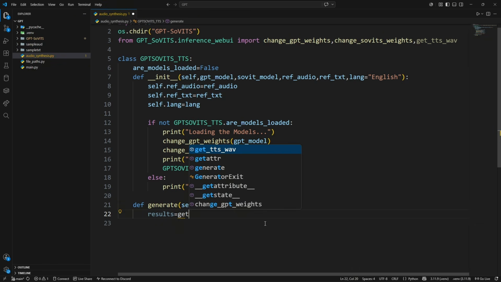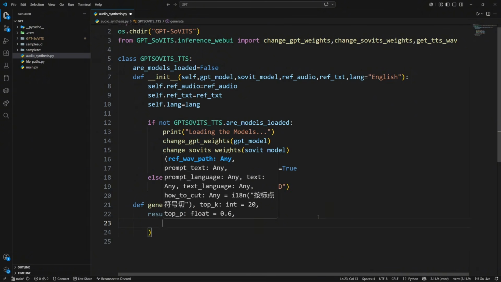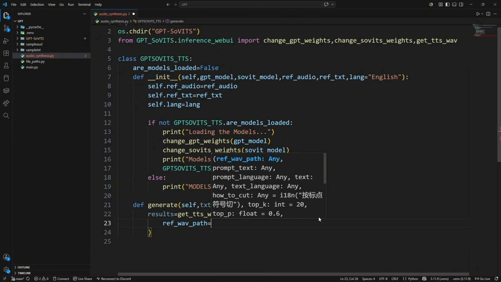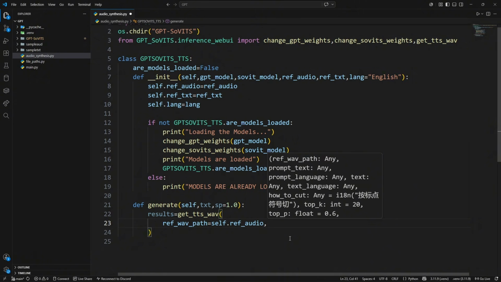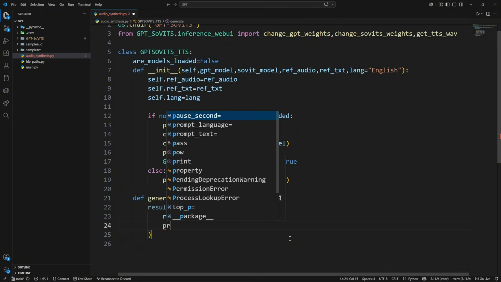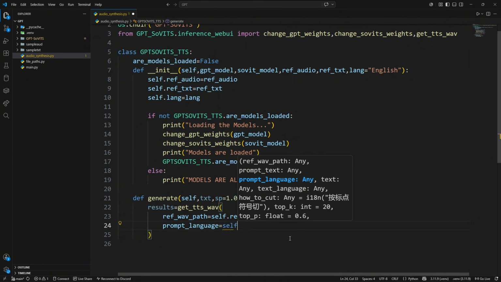So just call the get TTS wave function, and then let's pass the parameters that it requires. So first, pass the reference wave. The reference wave is just the reference audio we're going to be providing. So just provide the reference audio, self.reference audio, and pass the other things also. Next is going to be the prompt language. Prompt language is going to be the language for the reference text and the reference audio we are providing. So this is going to be self.language.